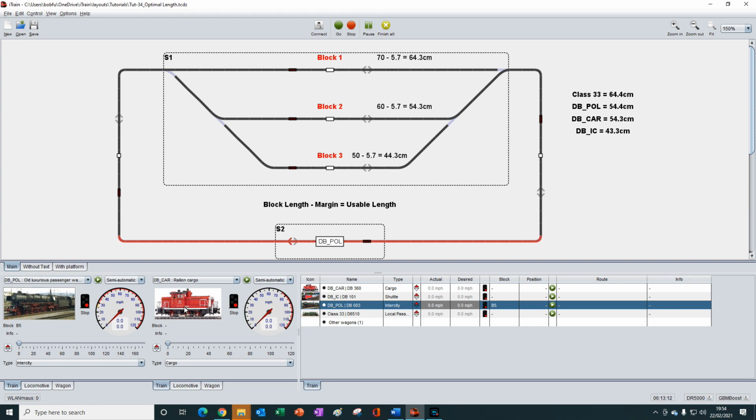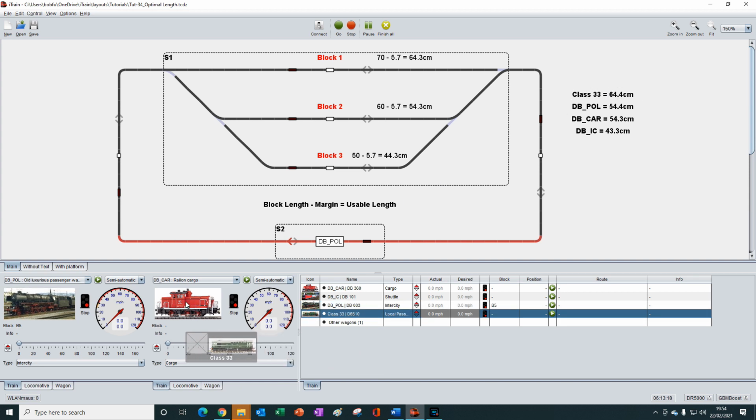Now let's see what happens with the class 33 train here. I'll move that onto this throttle. It has a length of 66.4 centimeters, which is 0.1 of a centimeter longer than the longest block in our station. So what do you think will happen this time?